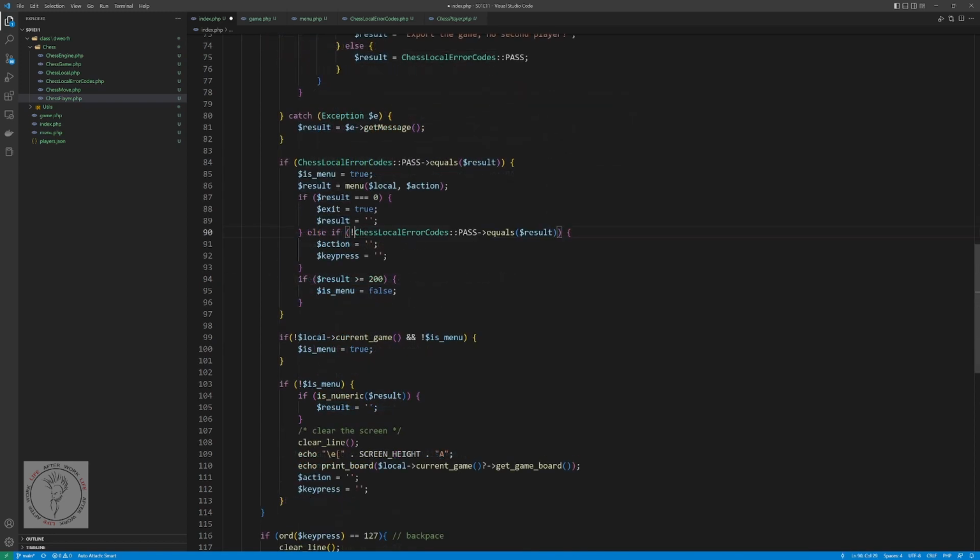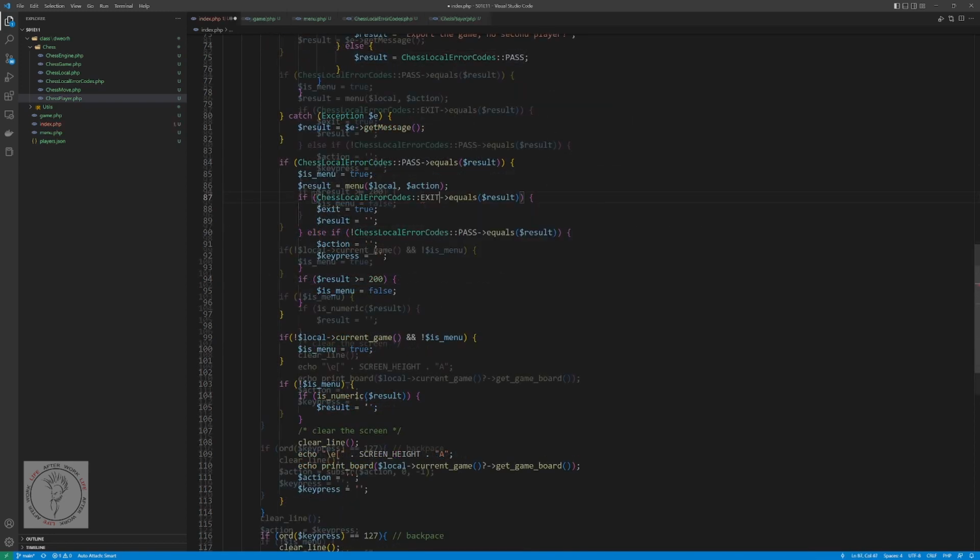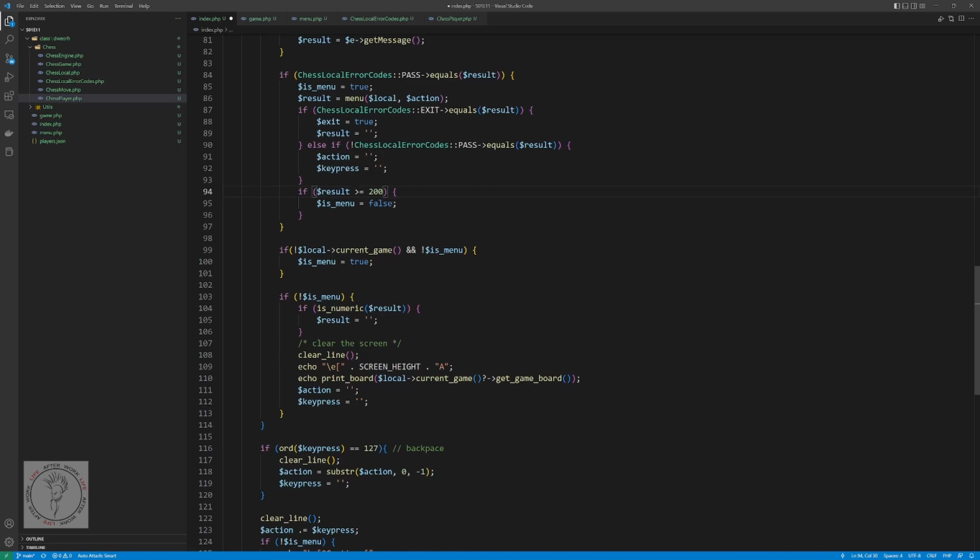So here we have, similar to the previous one, 0 was our exit, right? So we just replace it by exit. Here we have more or equal to 100s. So here we need to check like this. Yeah, so we need to check if the result, if this board action, which is 200, is less than result.